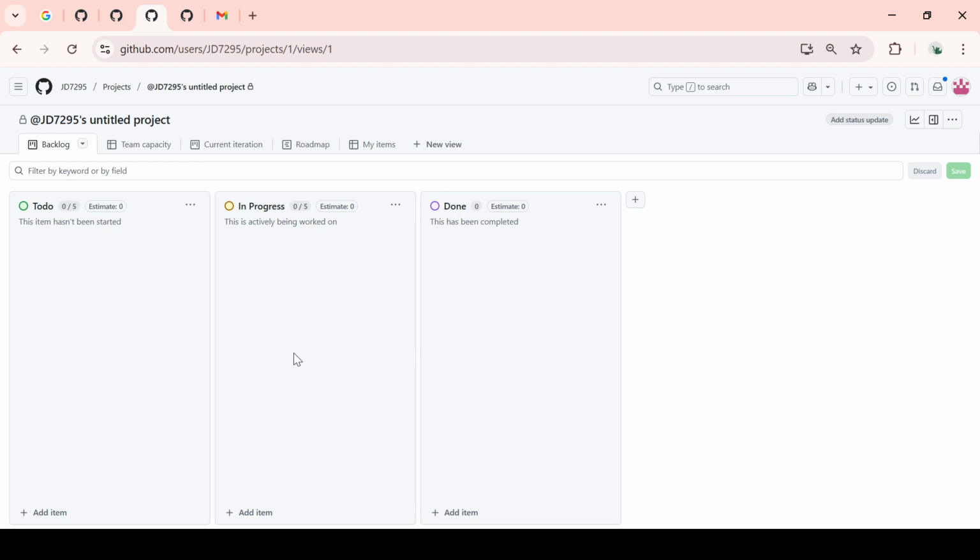This powerful tool will not only keep you organized, but also make collaboration within teams much more manageable.